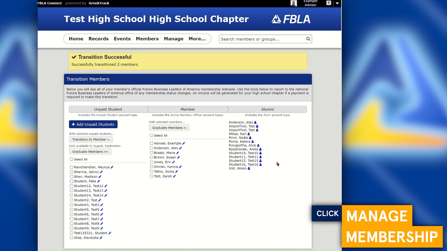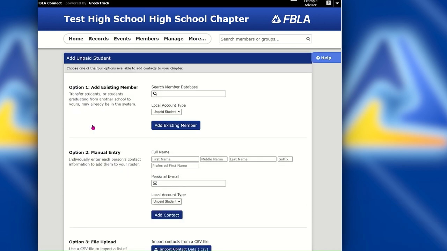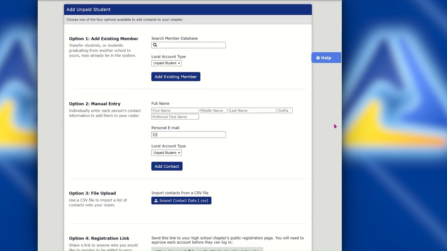Once you've cleaned up your unpaid student list, now you'll need to add the new members that are joining your chapter. To do so, you'll click on the Add Unpaid Students button. Doing so will take you to the Add Unpaid Student page, where you'll see four different options for how to add members to your chapter's page.